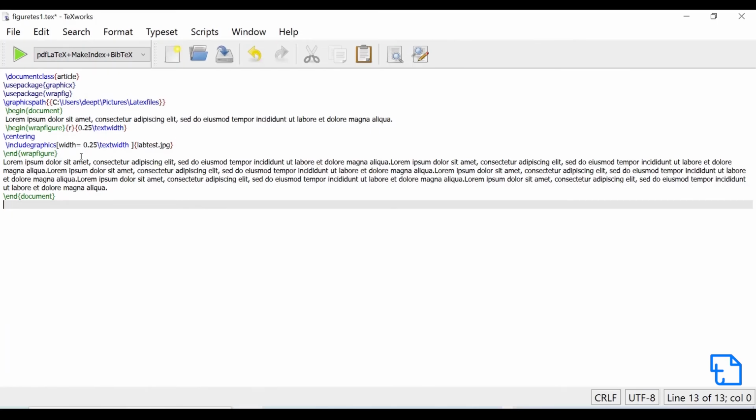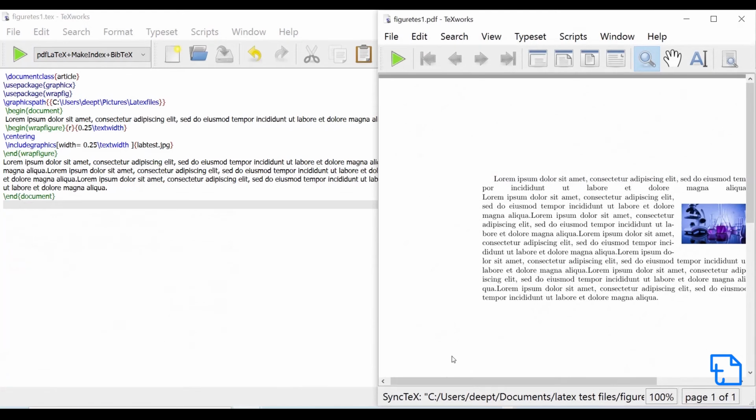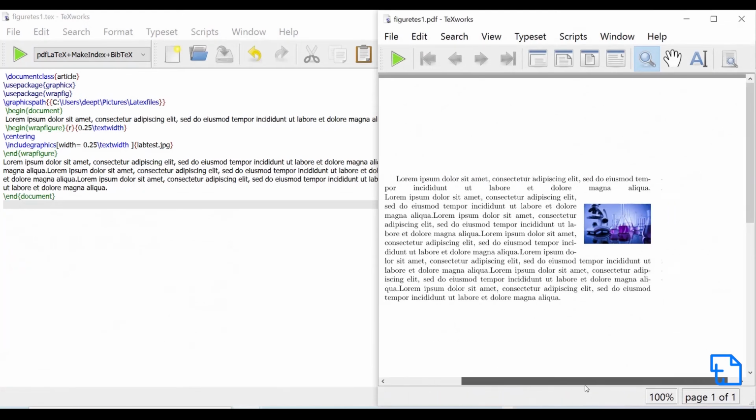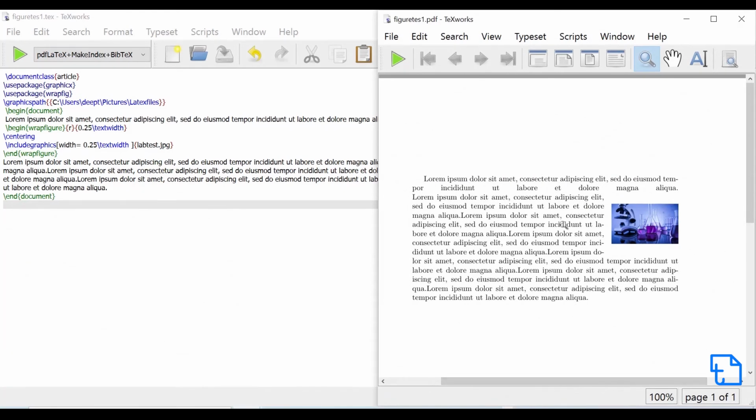Let's typeset the document to see how it appears. And this is it. We have successfully wrapped the text around the image. As you can see, the image is on the right with complete text paragraphs around it. Try using the same commands to bring the image to the left or center by adding L or C respectively after the begin wrapfigure command.